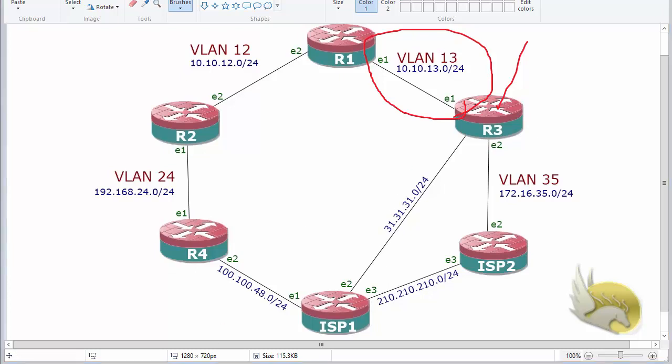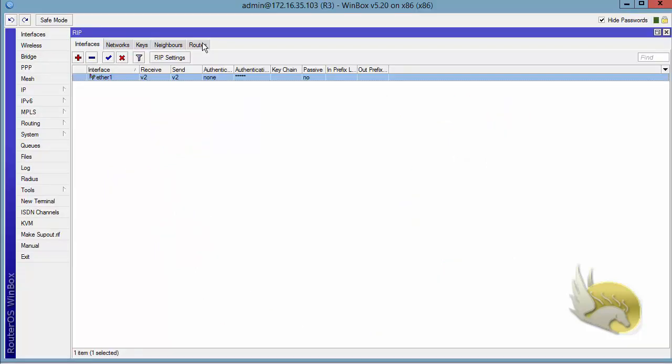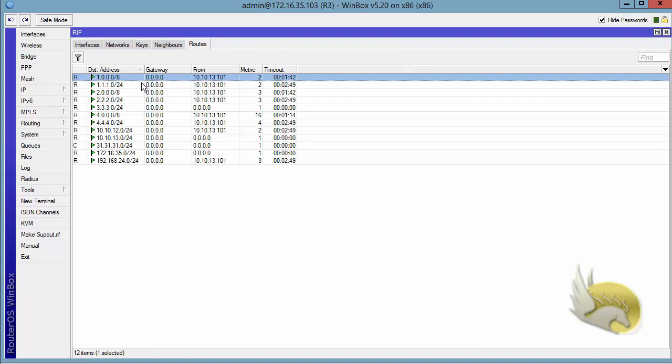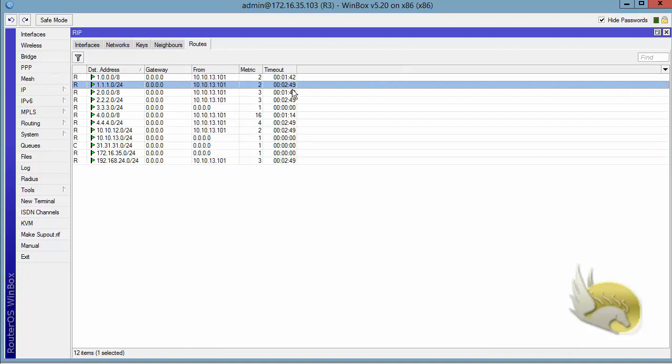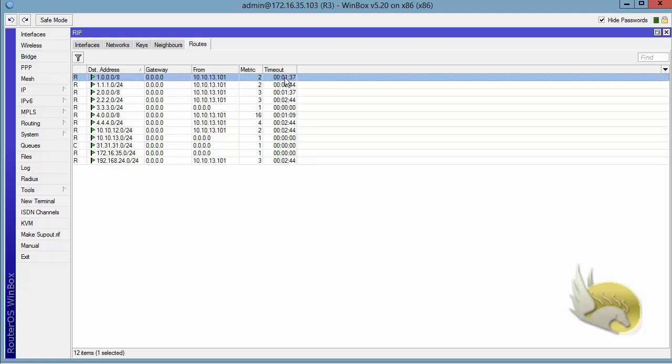Let me go back to router 3 and check the routes. As you can see, now I have 1.1.1.1 and it is getting refreshed, and this time the summary is not refreshed and everything is working just fine.